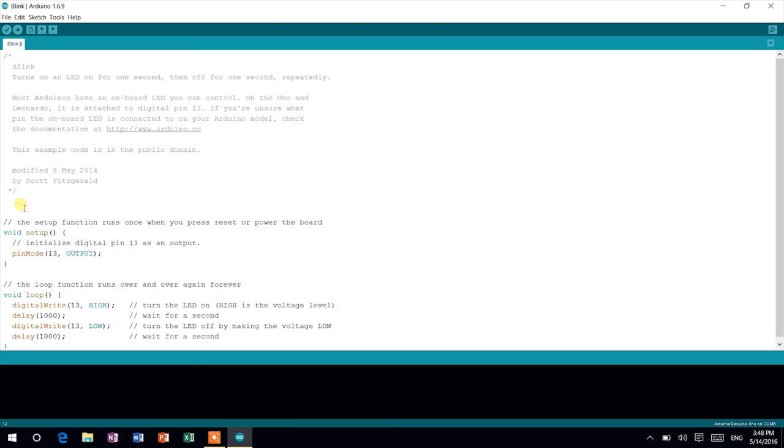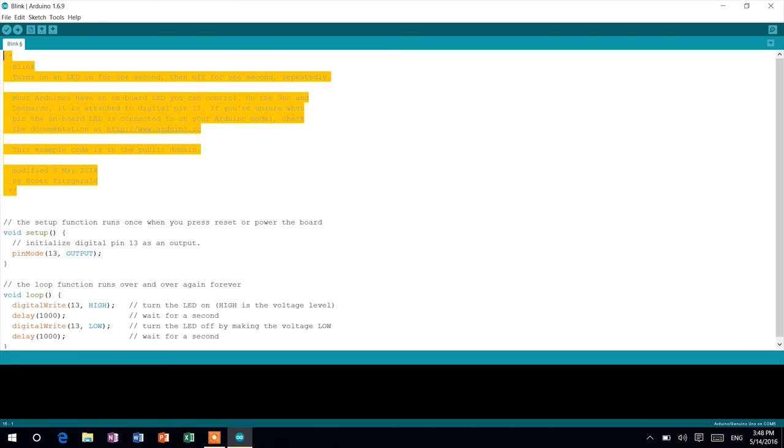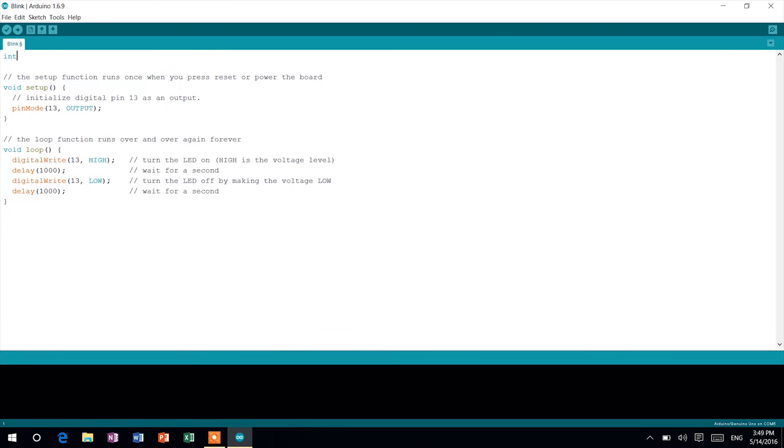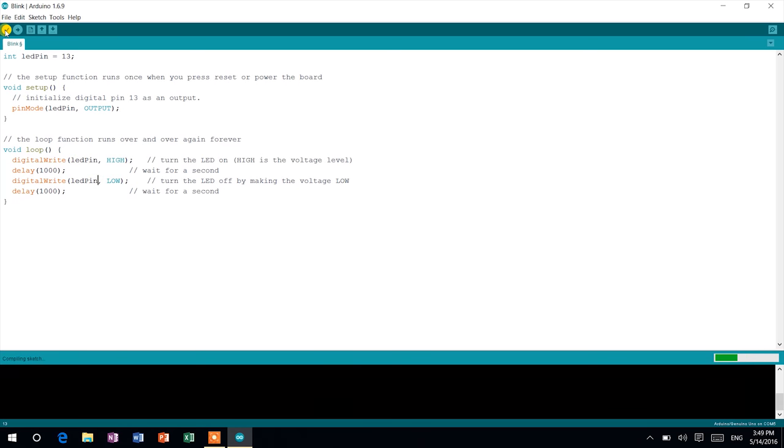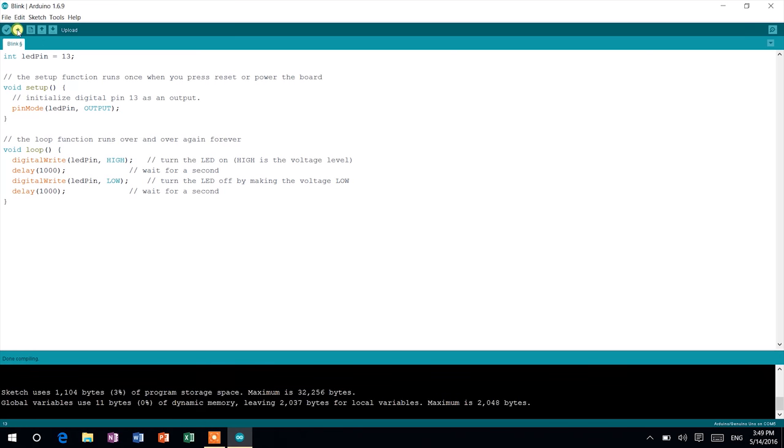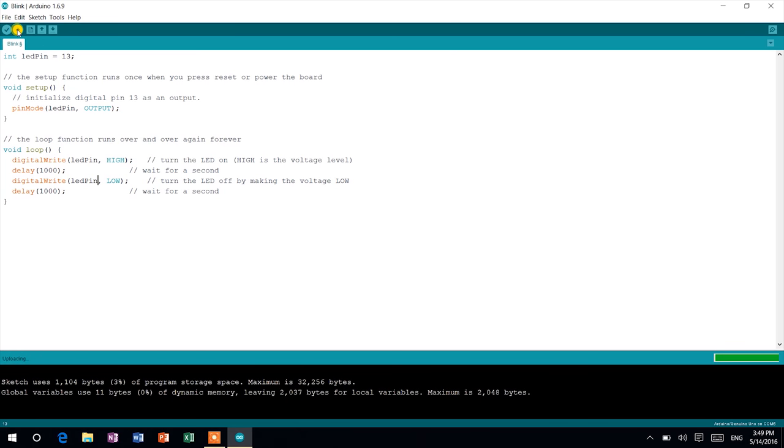First of all, to make the code look cleaner, delete the first comment. Then type int LED_pin = 13; and don't forget that semicolon. This creates a variable with the type int named LED_pin and with a value of 13. Then, change every 13 you see in the code to LED_pin. Now, click on verify to check you've done everything right. Then, hit upload and you'll see the code works exactly the same.